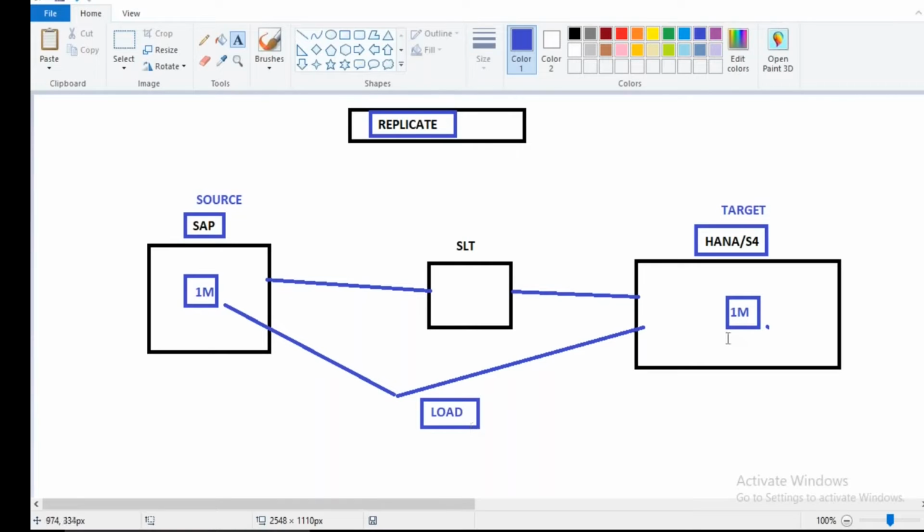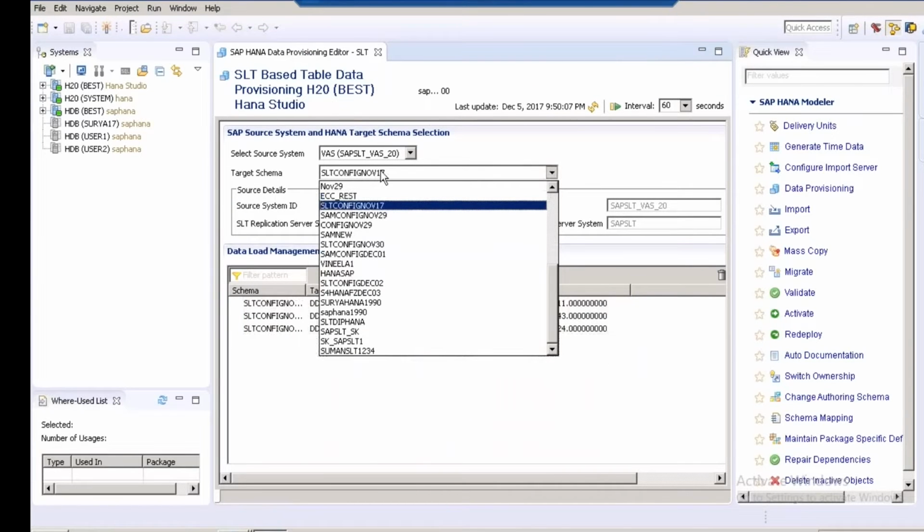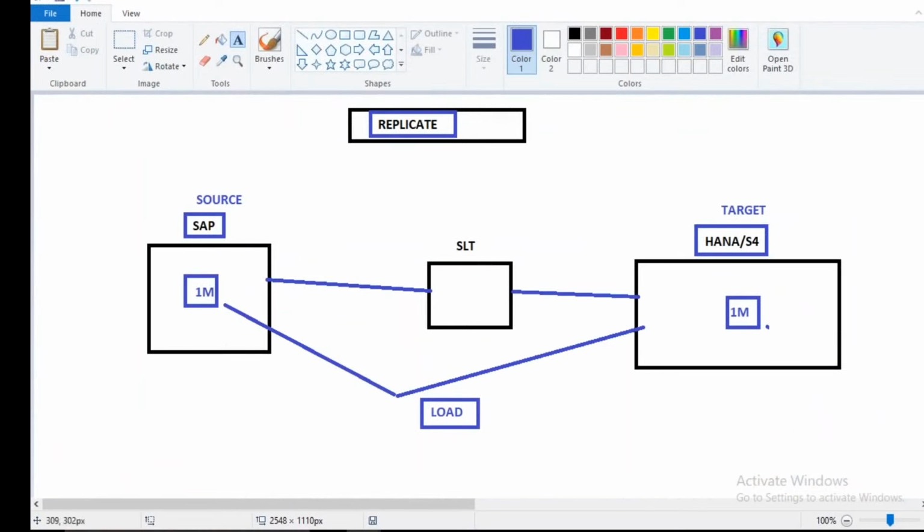So once the data is completely loaded, you'll see a status called load executed. Now please see, this is the status you see. Let me show you. You can see the status load executed. Load executed means complete data is transferred. So once the data is completely transferred, then what is going to happen?